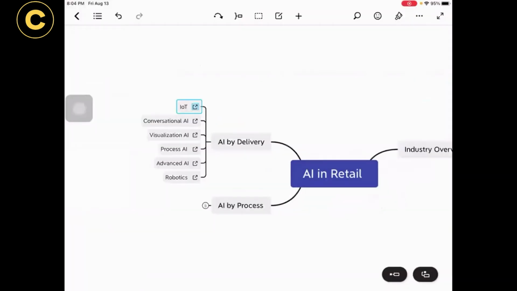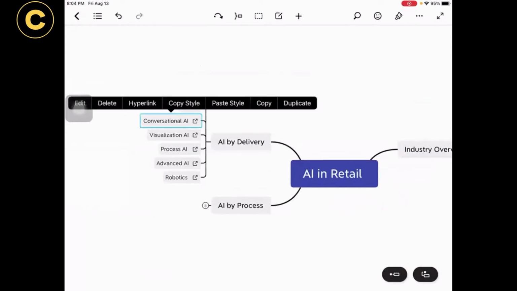So that's the first way of delivering AI, IoT. The second way of delivering AI is when humans are involved and humans have to talk to the AI, right? I call it conversational AI. There are many ways for calling this. People call it chatbots. People call it Alexa. People call it Siri. All of them are conversational AIs. You talk back and they talk to you.